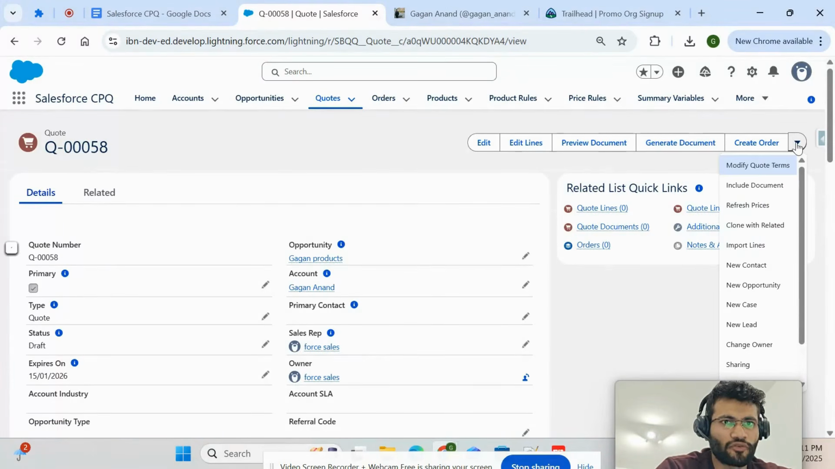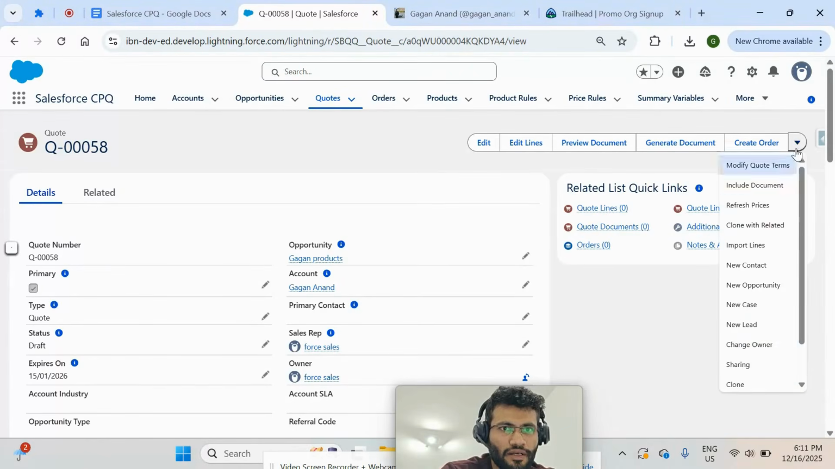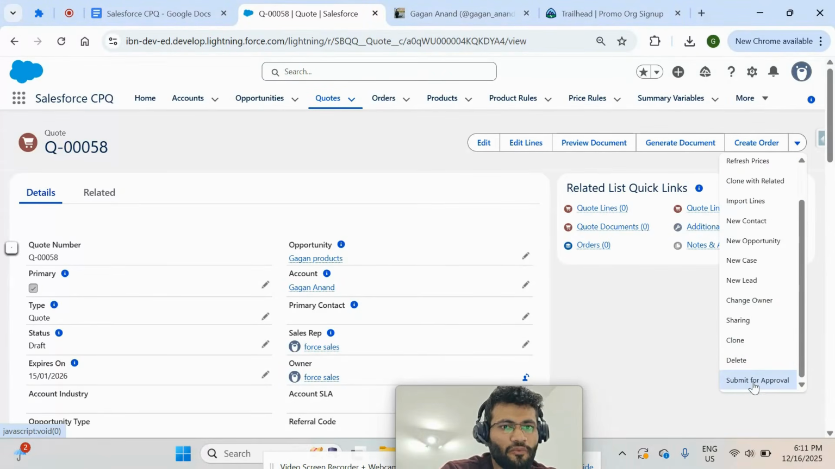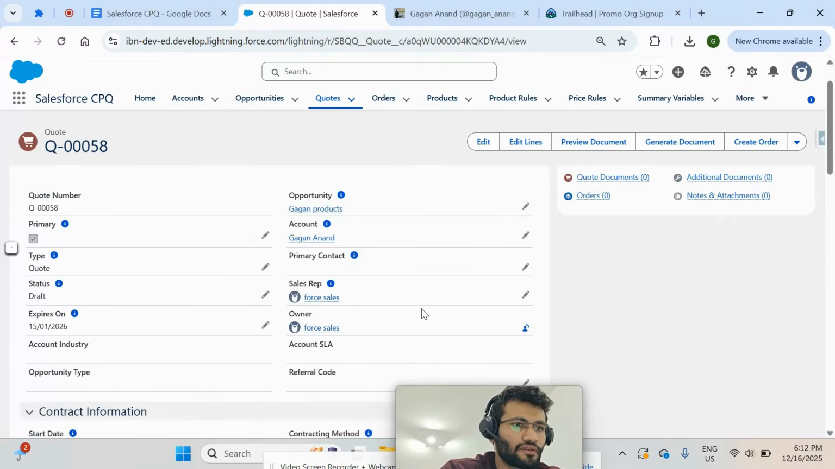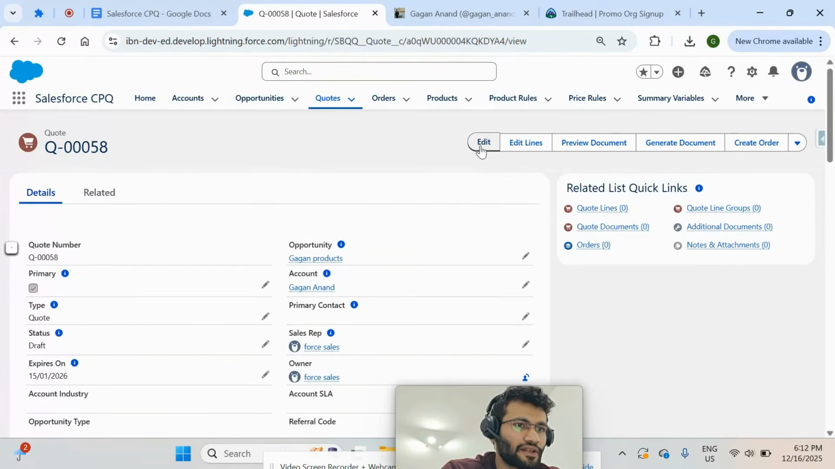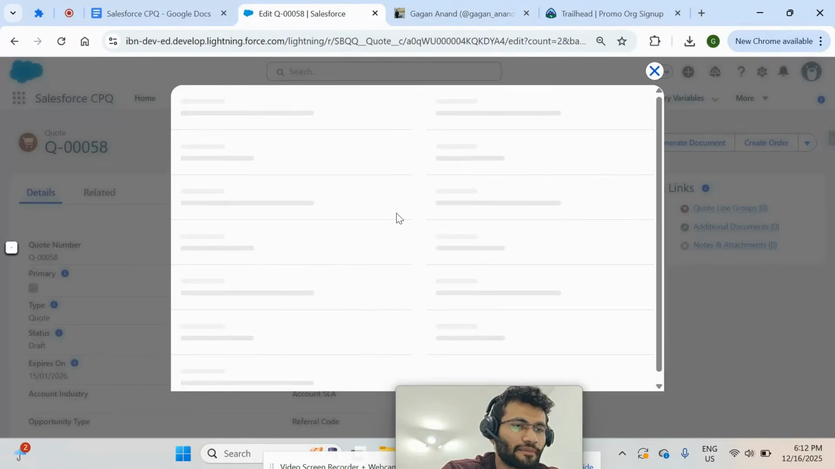And what you can do, you can go here and click submit for approval. Once you click submit for approval, it will go to the customer for the approvals. And once the customer has approved this quotation, the CPQ will generate the order. But as of now, we have not configured this functionality. So what we will do first of all, we will mark the status of this quotation as approved.